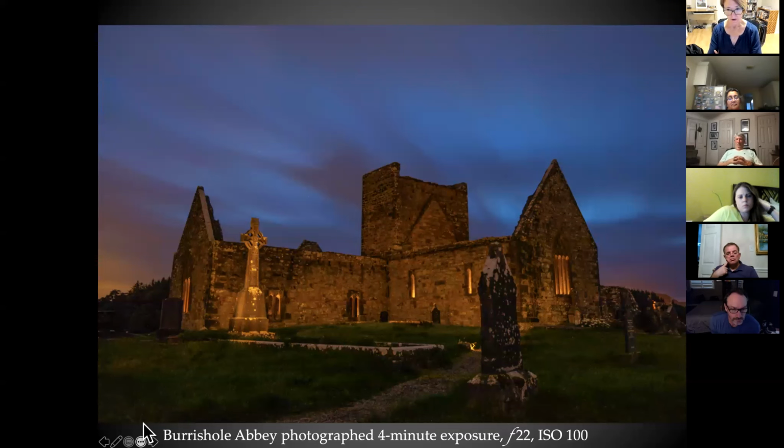Now here's another idea. So this is a 4-minute exposure. No stars up there because we've got overcast sky. This is in Ireland, Burchell Abbey in Ireland. This is a 4-minute exposure, f/22 ISO 100. So in that 4-minute exposure, I'm once again walking through this whole ruin, painting the exterior with my light.